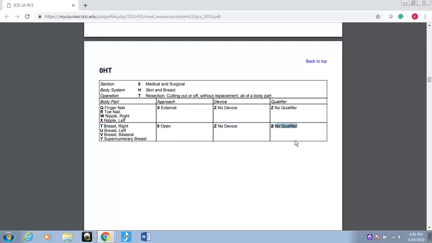Okay, that's the finish of our first procedure code. So your first procedure code for the mastectomy is going to be 0HTT0ZZ, and that captures our mastectomy of our right breast. Now we need to capture our last procedure code, and that is chemotherapy.